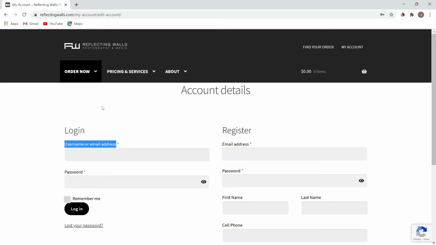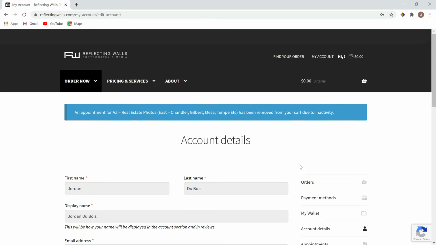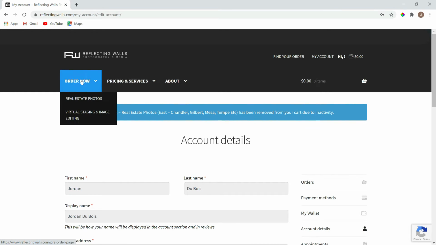So if you don't have your own account and everyone orders under the brokerage account, you're going to put that in this one. So you're going to put the broker email address, whatever that may be, and then you're going to fill in the password and just click login. Okay, now you're going to be in the account and you'll see the account details. You don't want to mess with any of this stuff unless your broker or whoever's account it is tells you to do so. Otherwise, just click on order now, real estate photos.